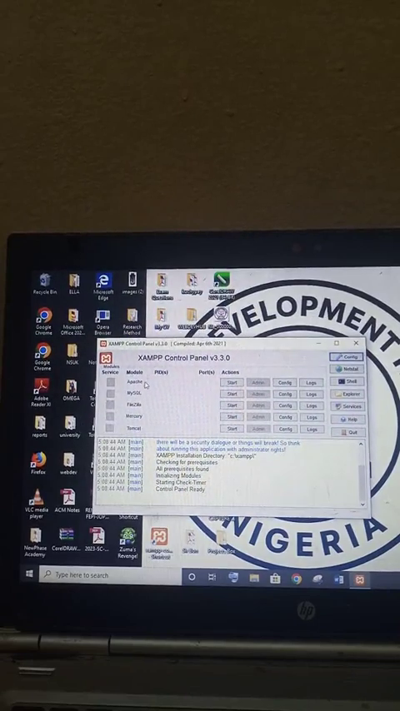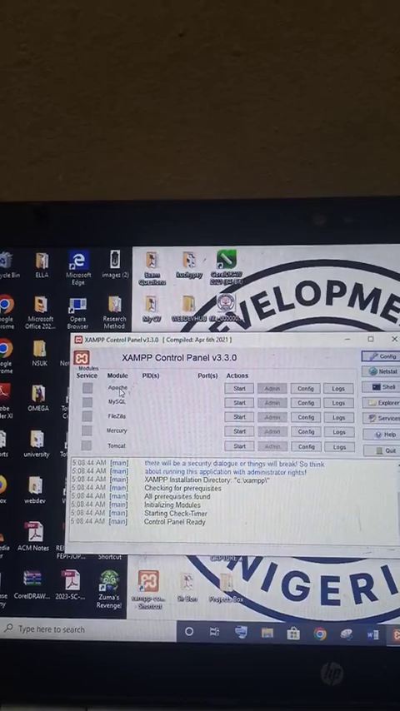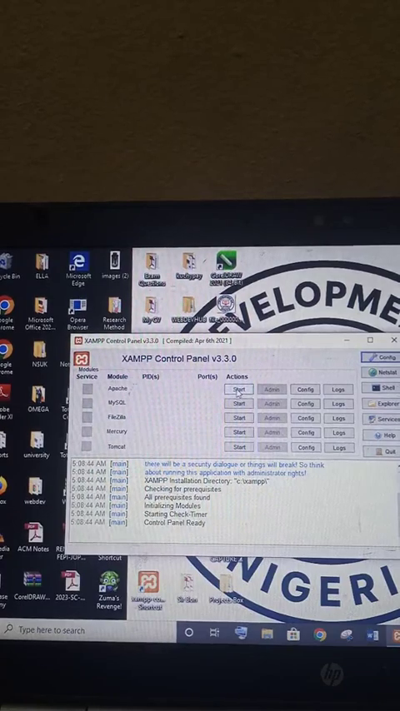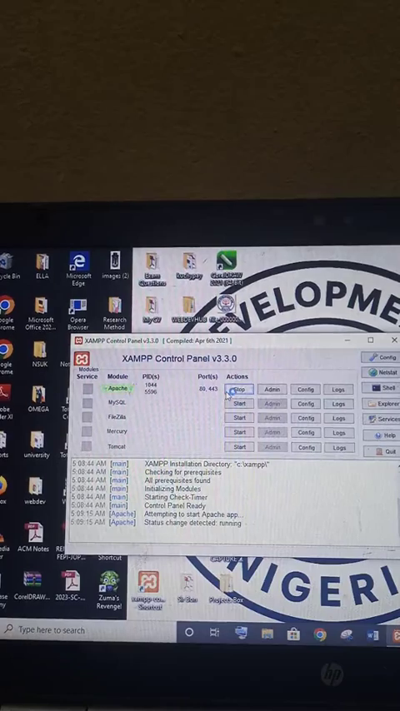Now if you look carefully here, there's Apache. Can you see the Apache? Let me zoom in so that you can see it well. We have the Apache, then you have MySQL. If you want to use the Apache, you are going to click on start here. Click on start under Apache. That Apache is the server that will run your PHP code.